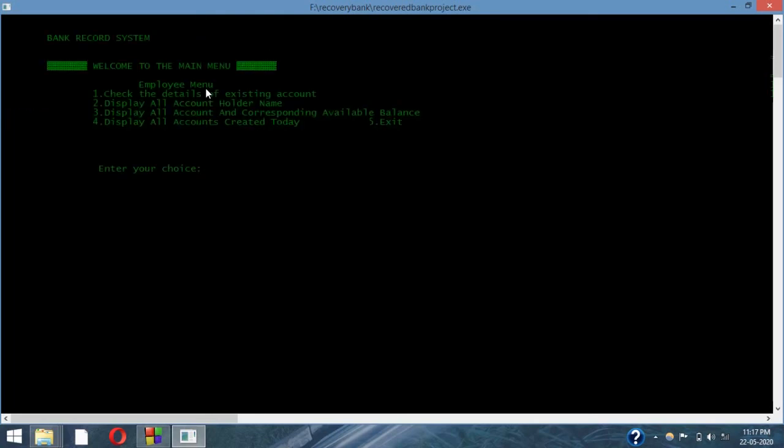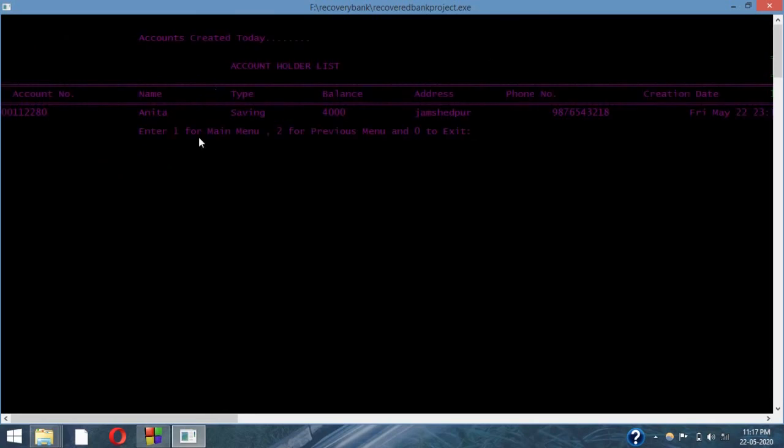So now I am choosing the fourth option, that is display all accounts created today, for which we have used the list STL. For this we have used the list STL to store today's accounts. So that's all. We are ending up with the bank project.